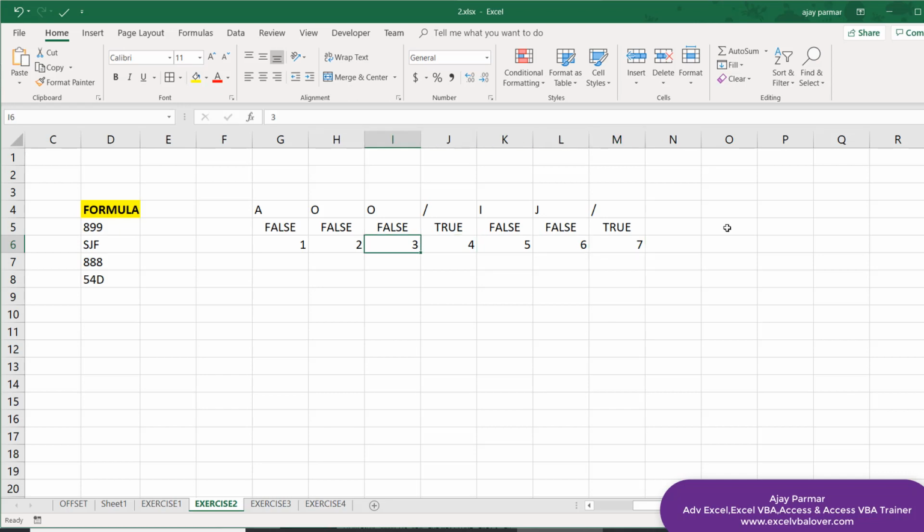Now when you multiply this 1 2 3 4 5 6 7 with this array, which is FALSE FALSE TRUE TRUE TRUE, wherever we have the TRUE coming, there you will find the number, and the rest of the values are going to be converted to 0. Okay, so this is the sort of plan.